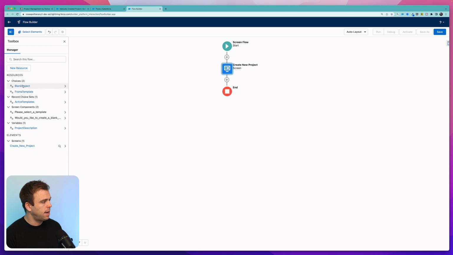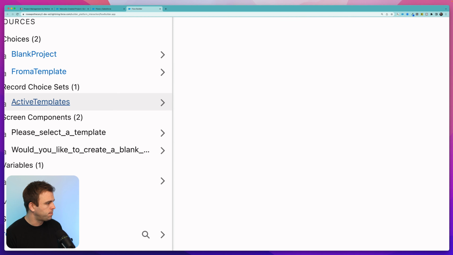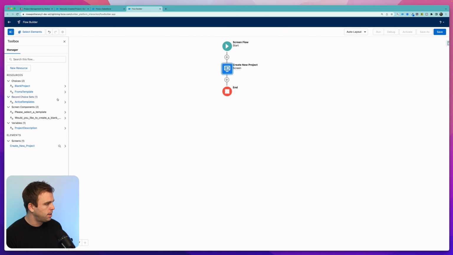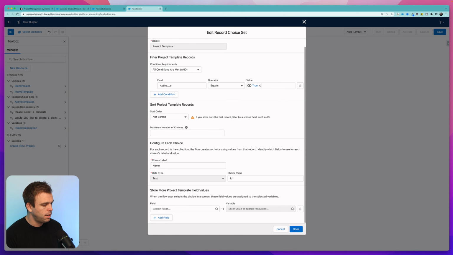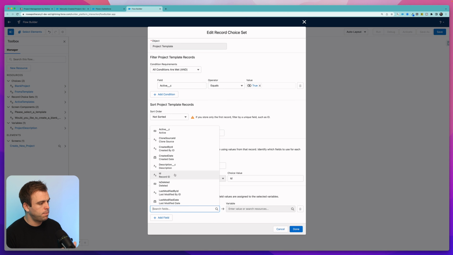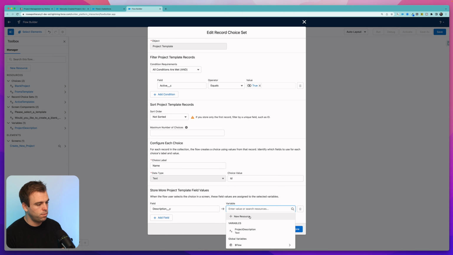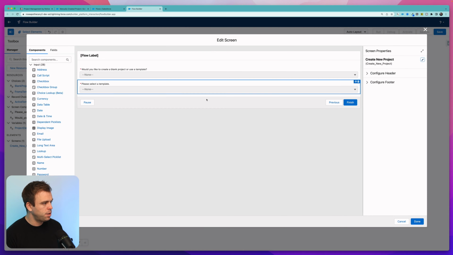If you look on the left-hand side, here are all these different pieces that we've been building in the screen, and the record choice set is there on the left-hand side too. Active templates. I'm going to select active templates here, and now we can come back to that last step. Select description for the variable, choose project description, which we just created, and hit done. Let's go back into our screen.